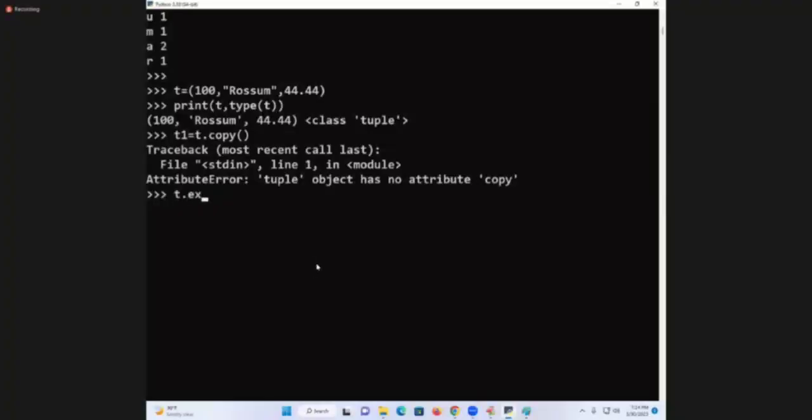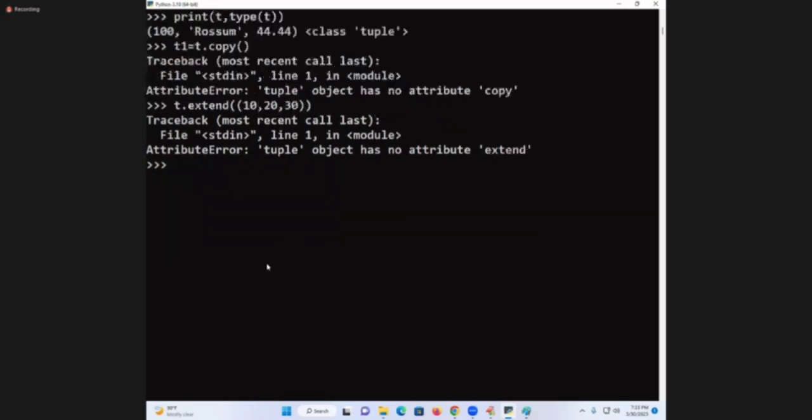Take this now. Extend of, I am writing here. 10, 20, 30. It is another tuple, another tuple I am taking. Extend to this one. What is this? Attribute error. Tuple object has no attribute called extend. Getting my point? Next.